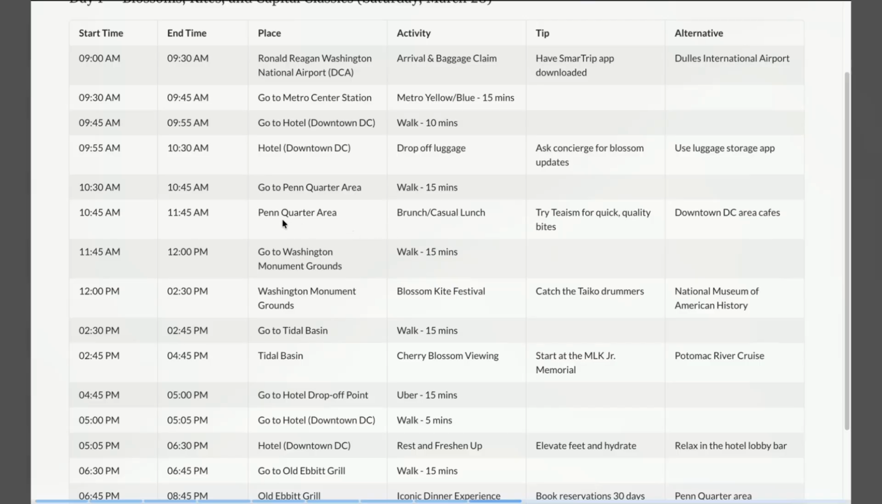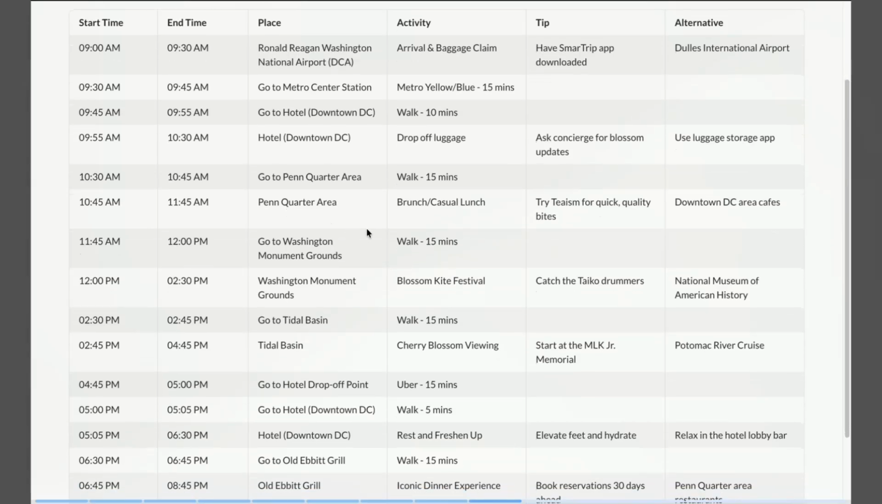For example, it recommends you to go to the Penn Quarter area. Now, if you see, it is 15 minutes away from the downtown hotels. And that's why this recommendation is a golden recommendation in my point of view. Now, you could try Teaism for quick quality bites in the Penn Quarter area, or you can just visit some other cafes that are so beautiful in this area. I have personally visited this area, and I would recommend everybody to visit whenever you go to DC.